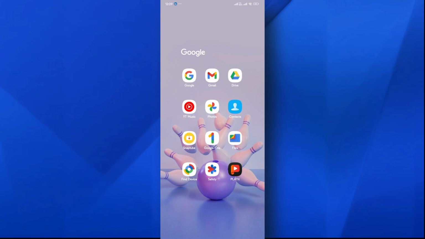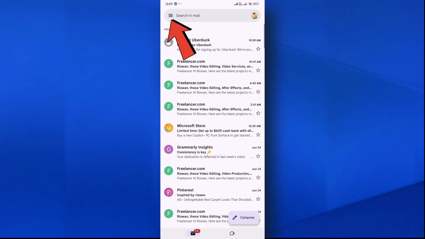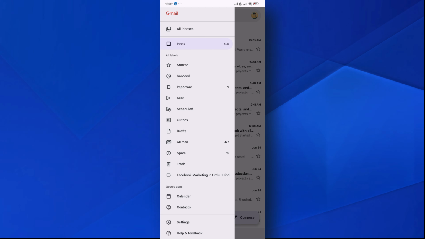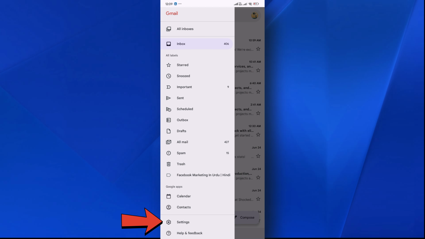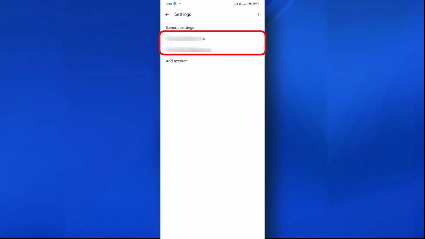Let's dive right in. 1. Open the Gmail app on your mobile device. 2. Tap on the three horizontal lines in the top left corner to open the menu. 3. Scroll down and select Settings. 4. Choose the Google account for which you want to view the password.